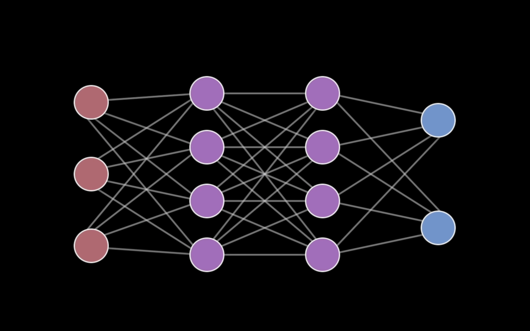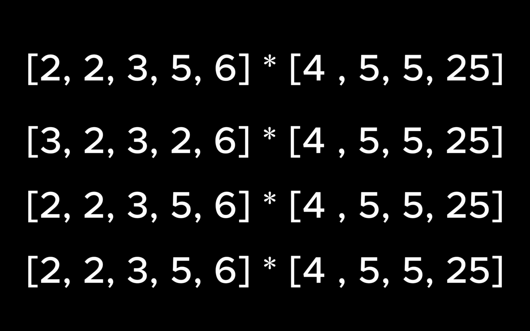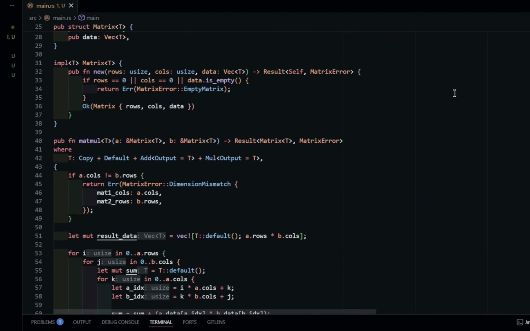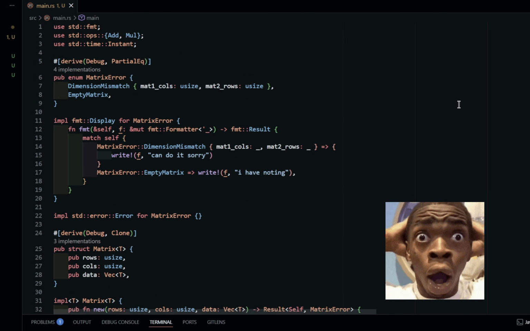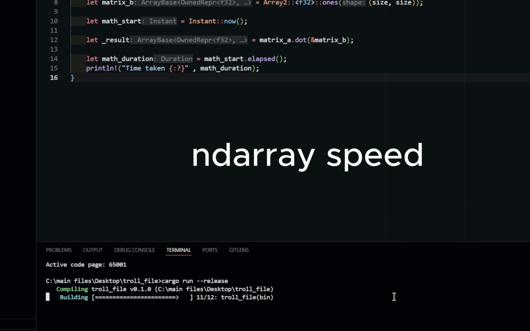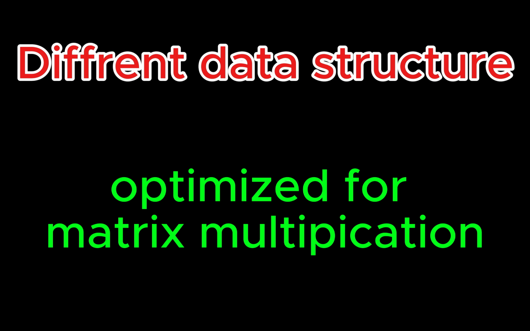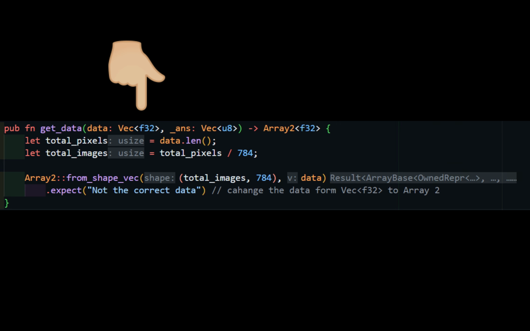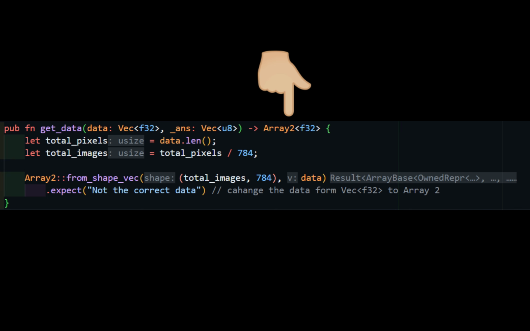While training a neural network, there's a lot of matrix multiplication, and instead of me implementing a function that does it from scratch, we can use this Rust library called NDArray, which gives us the function that can do this type of math really fast. But this comes at a cost. This library uses a different type of data structure which is optimized for matrix multiplication, and so we have to convert the vector data type to array data type that NDArray uses.